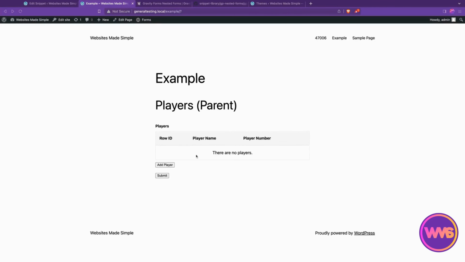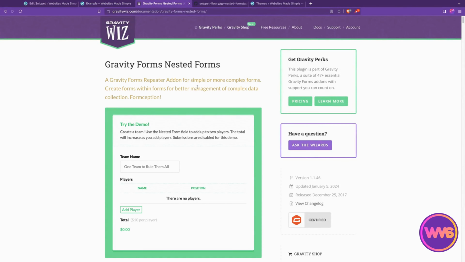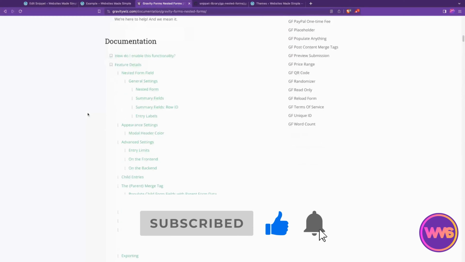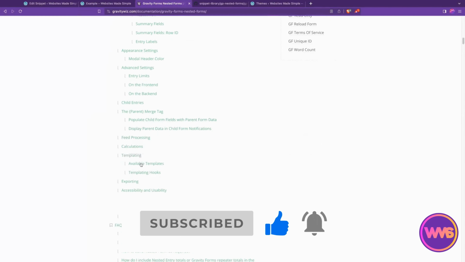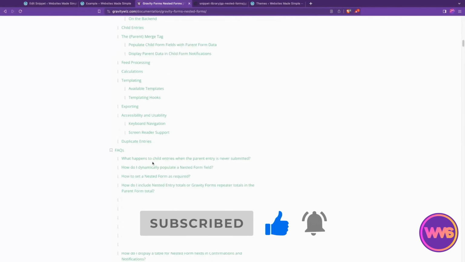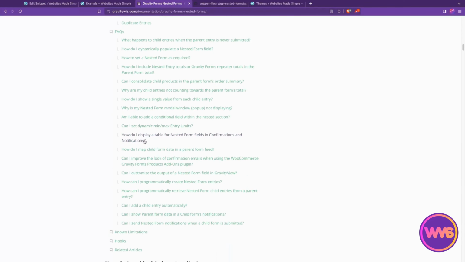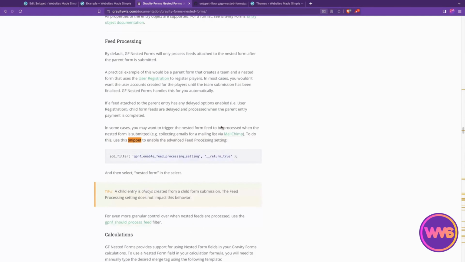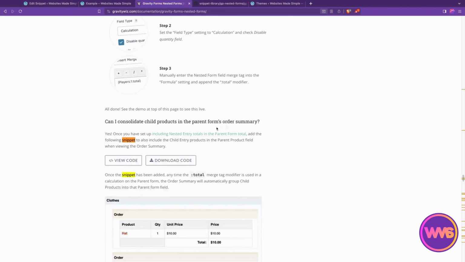For example, we're using Gravity Forms here with the Nested Forms plugin. And if we were to go to the documentation page, this is full of different ways you can customize it, utilize it, including what are called snippets. And so if we just search in the page, this key phrase will come up a few times. Use this snippet to do this, this snippet to do that, this snippet to do that.